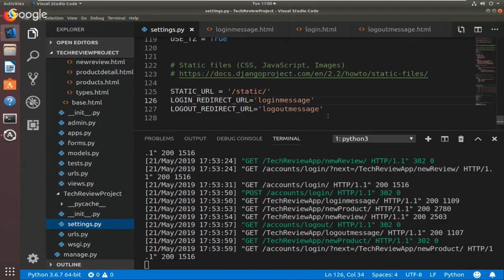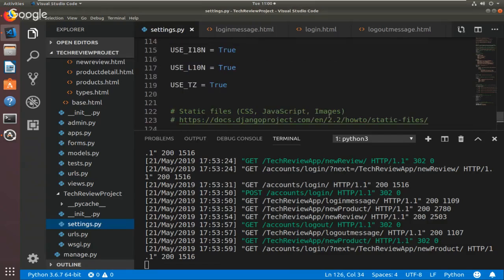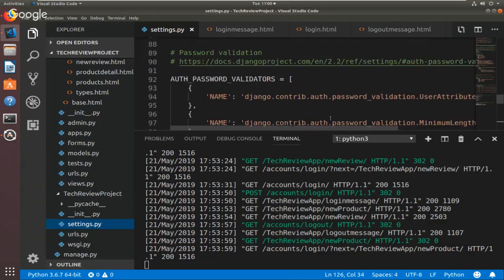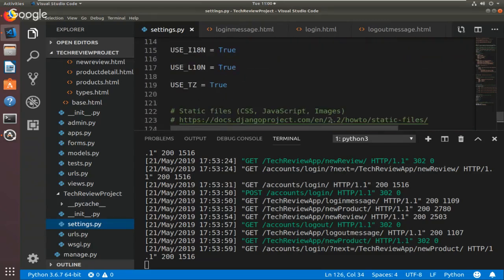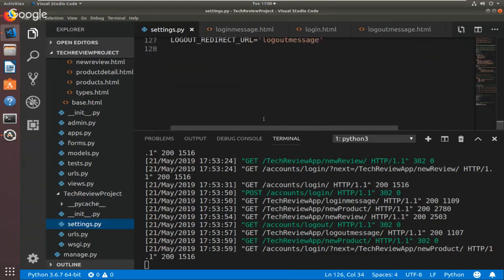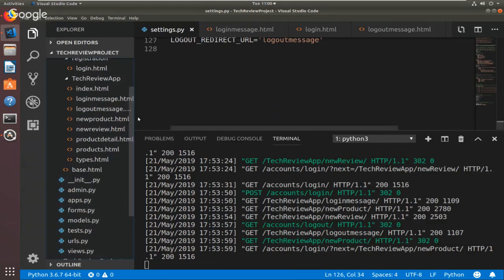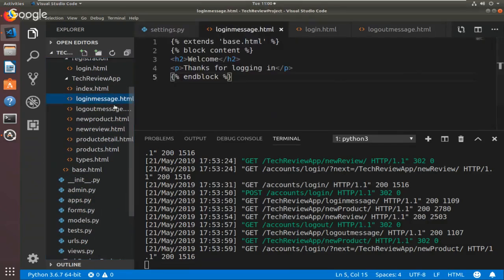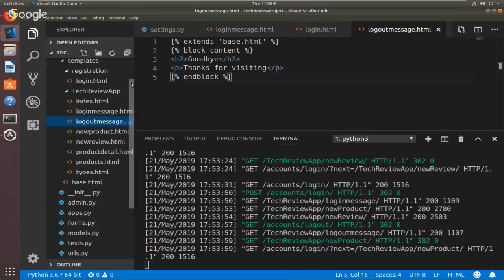So again, these are part of the general settings file. There are other things you can add to settings. We won't right now, but there are other things you can add. So we did the view, we did the settings. So then I just made the logout message and the login method. That's the login, logout message. These are just in the regular Tech Review app subfolder of templates.